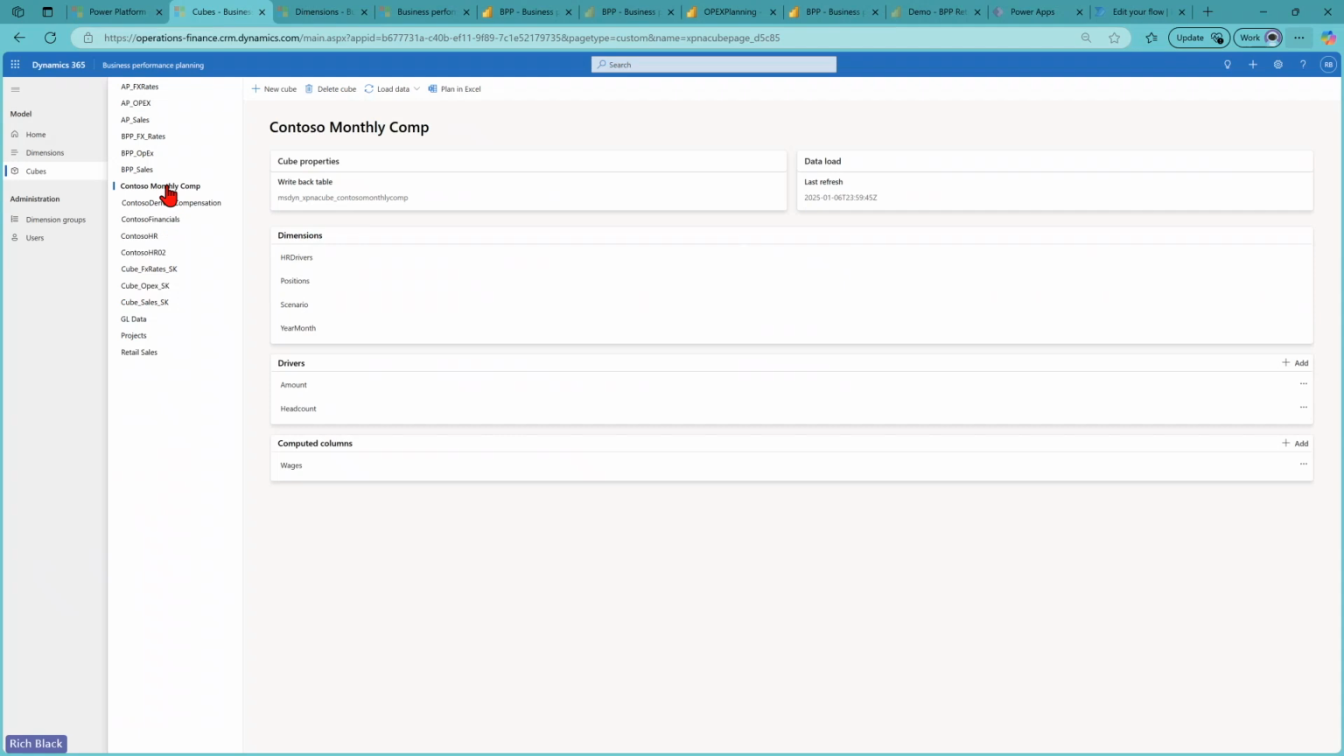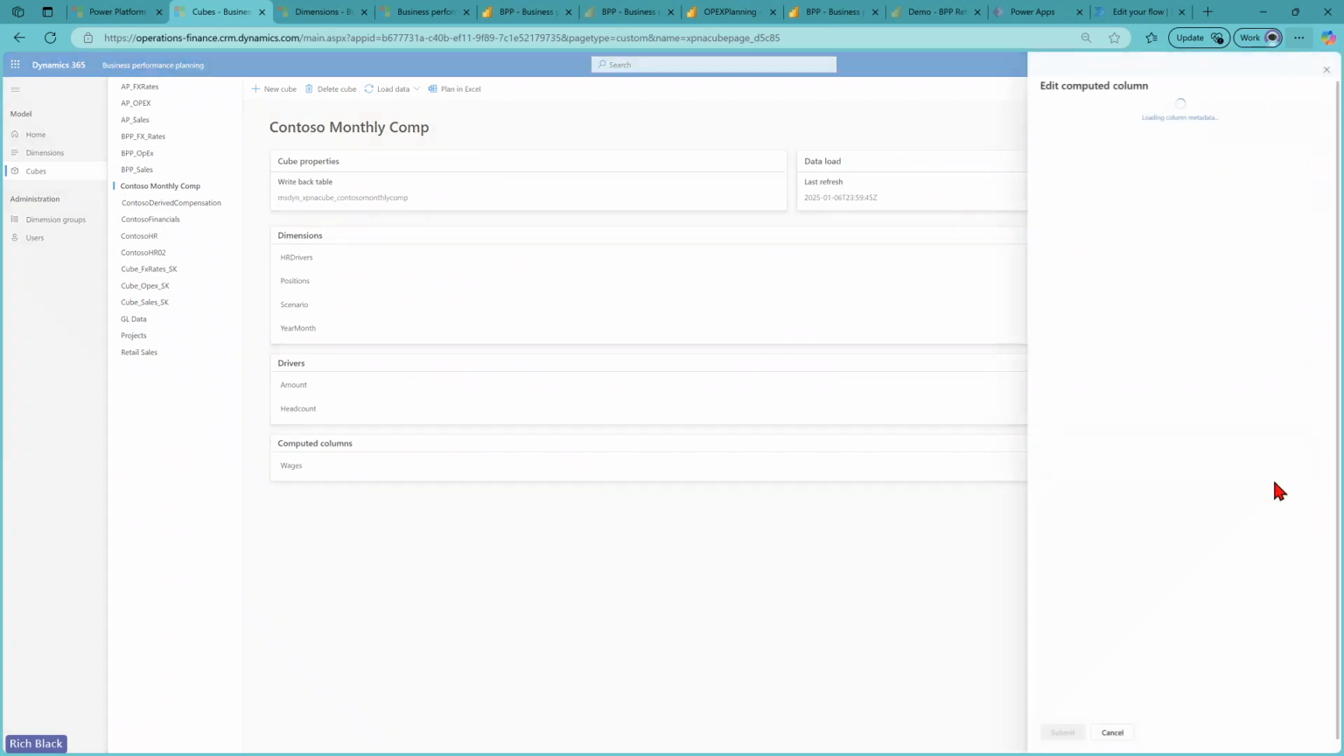And I have a couple of different cubes to illustrate that. You saw in our earlier example where we had financial dimensions. Here we have some HR dimensions. We have positions. And our drivers, the variables that we can control, include amount and headcount. And we've created a computed column here for wages, which is the product of the amount and the headcount. Those are the variables we're going to change.